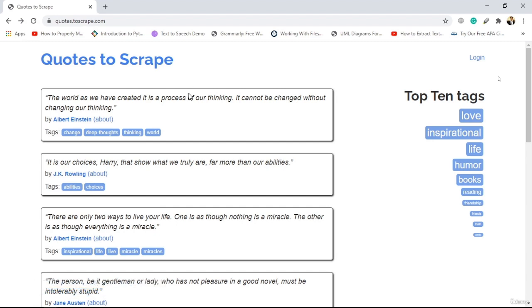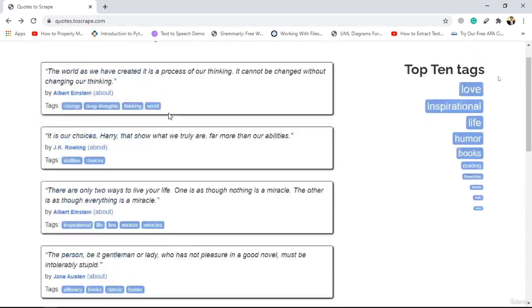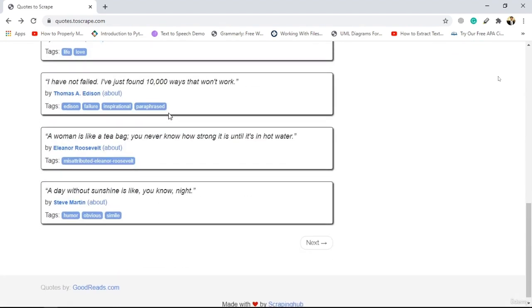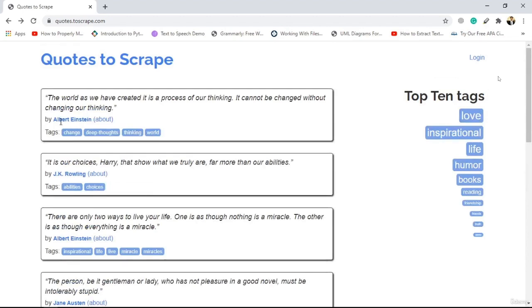This is a very common website for data scraping as it is quite simple, plus it has all the use cases for data scraping. The structure of this website is that on a particular page there will be 10 divs containing the quotes, the author who has stated the quote, and then the tags related to that quote.